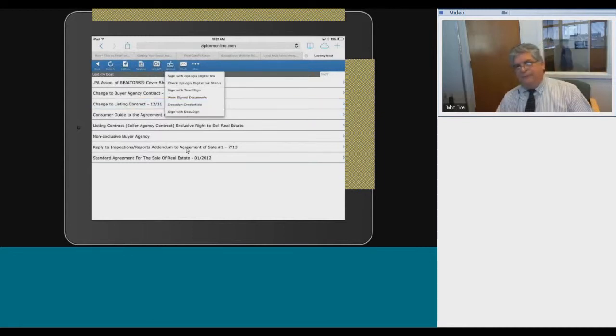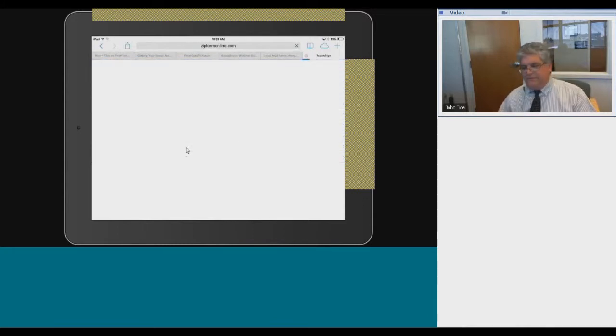Now, if you've married your two programs together, your Zipforms and DocuSign, you have the ability of jumping right into DocuSign. But the thing I love about the mobile version of Zipforms is I can sign with TouchSign, and people think this is pretty cool. So we're going to select to sign with TouchSign.